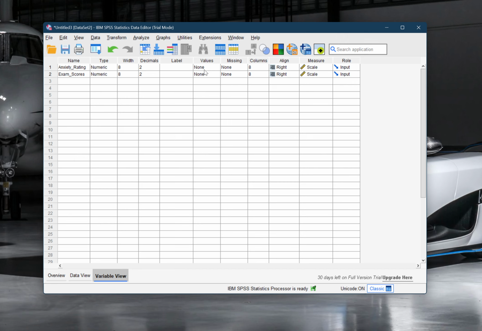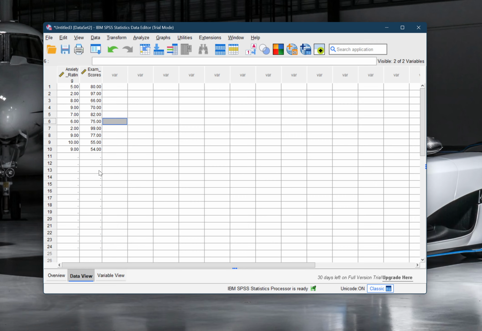We just want to make sure there's nothing here in the values or anything out of the ordinary there. So that's pretty simple there. So let's go back to the data view, and here are our data points. So we put those in. Here's our anxiety ratings and their corresponding exam scores. So what do we need to do first?